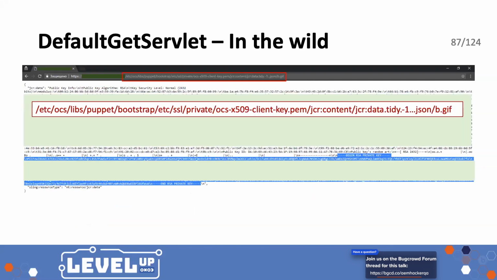Here is another example with DefaultGetServlet. I was able to get a private key from configuration for a Puppet module by navigating to this long URL marked red.